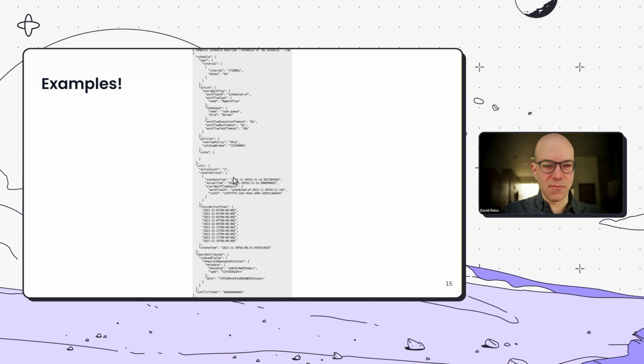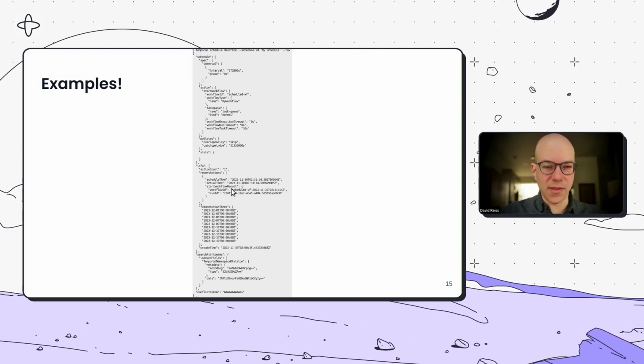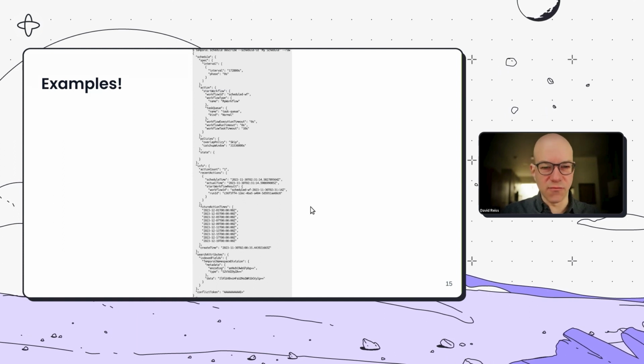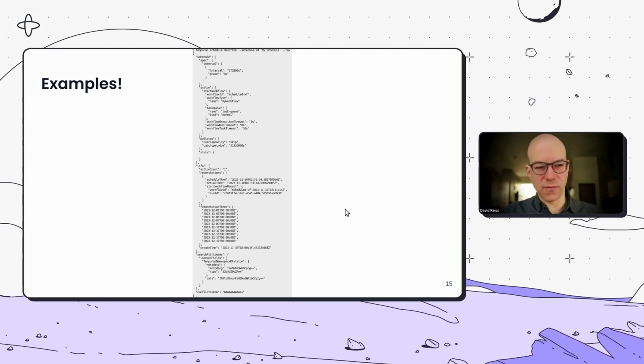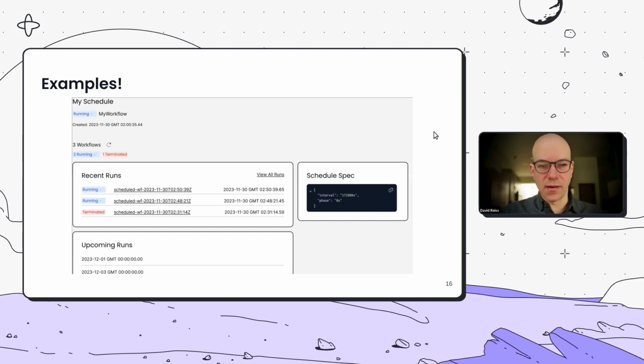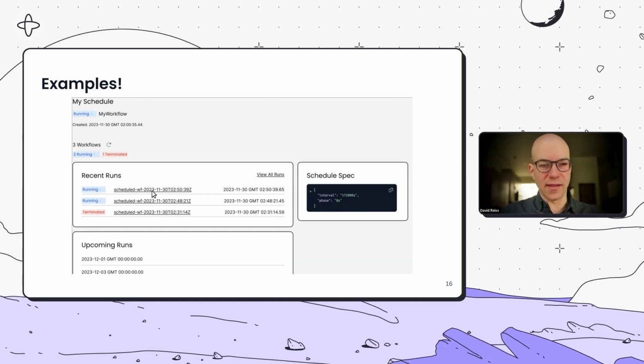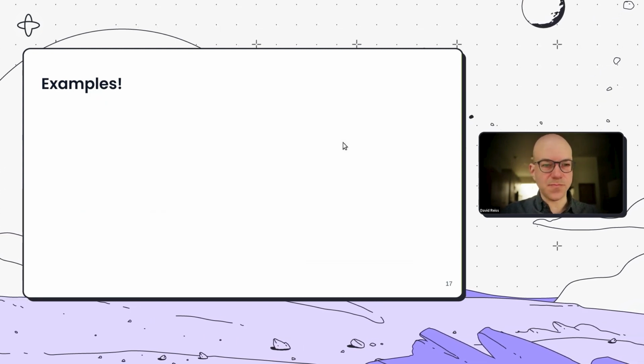For example, for each of the recent jobs that it ran, you'll get the time that it ran, the workflow ID and run ID for all those, so you can go from there and look them up. And in the web UI, here's what you'll get for a single schedule detail view. And again, these are links to the corresponding workflows.